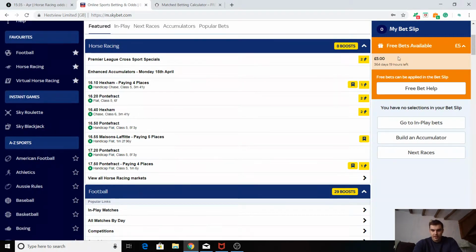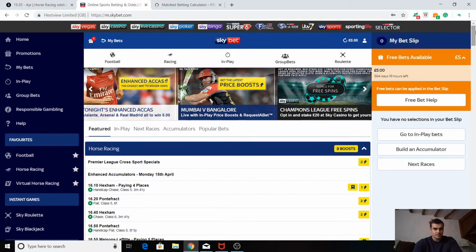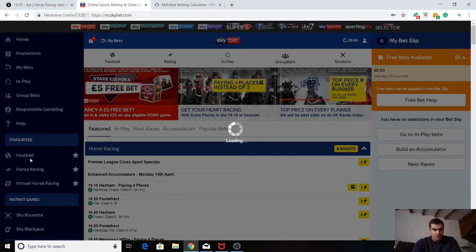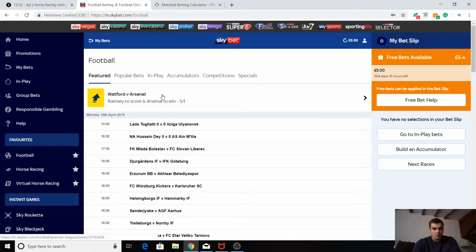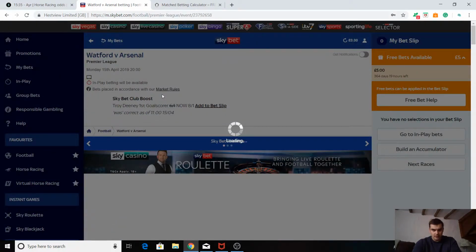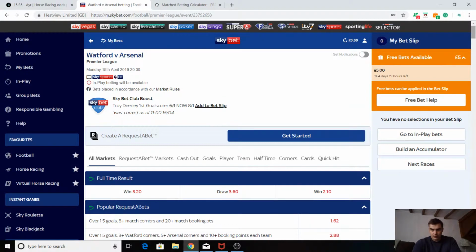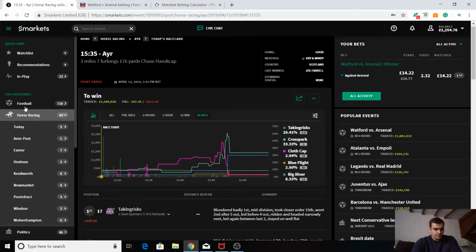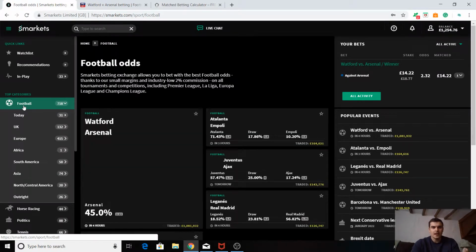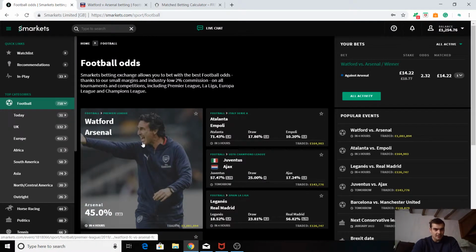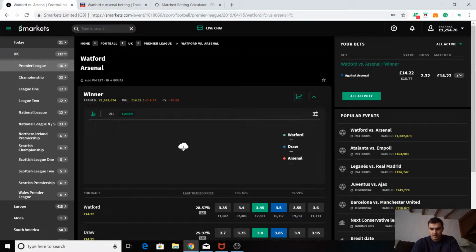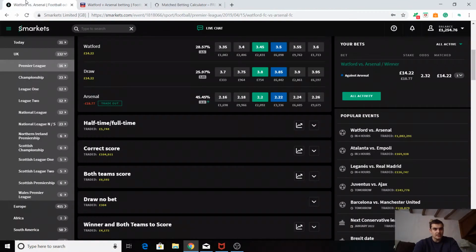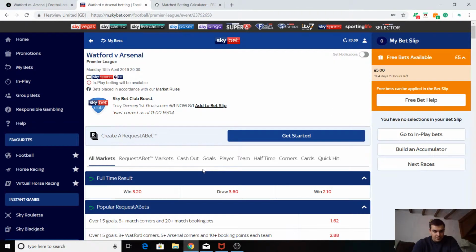Basically what we need to do is find an event that's happening on Sky Bet. Let's go to the home page. We'll go to the football page. Here we go. Watford are playing Arsenal tonight. Let's have a look at these odds. Then you want to get yourself onto the exchange, which could be Smarkets, Betfair, Matchbook, BetDAQ, whichever exchange you're with. I'm personally with Smarkets. Then what you need to do is keep looking from Sky Bet to the exchange and find odds that seem quite close.